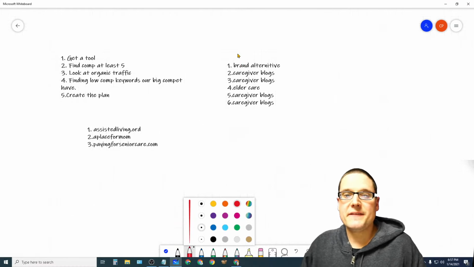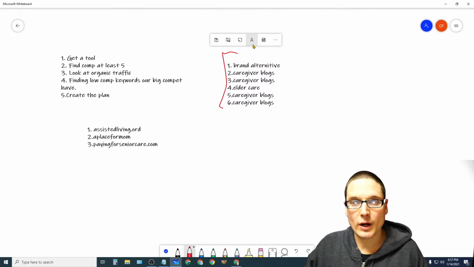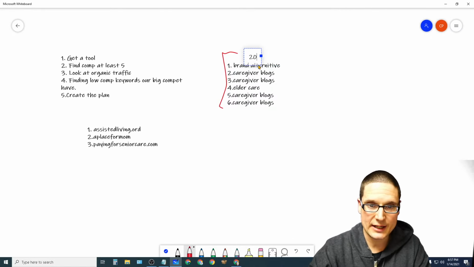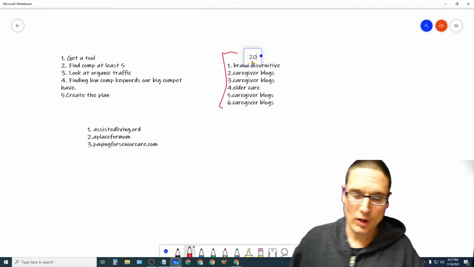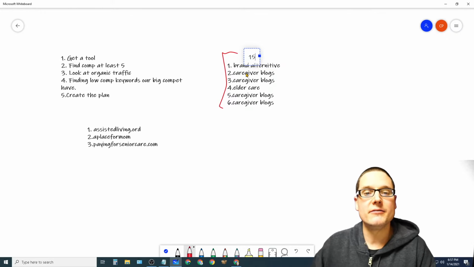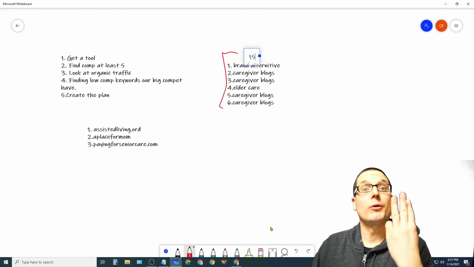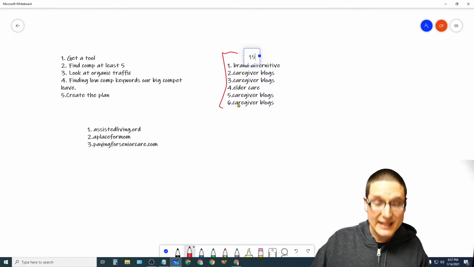So let's say that this list right here is actually 20 long. All right, let's say we have 20 keywords. Let's say it's 15, just to make things easy. And then let's say that we have a 3-month plan. So we have 15 keywords here.